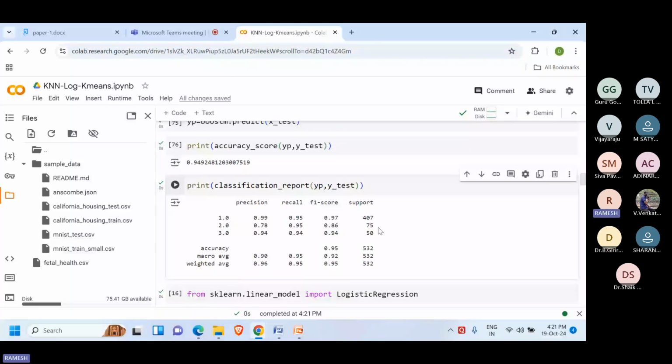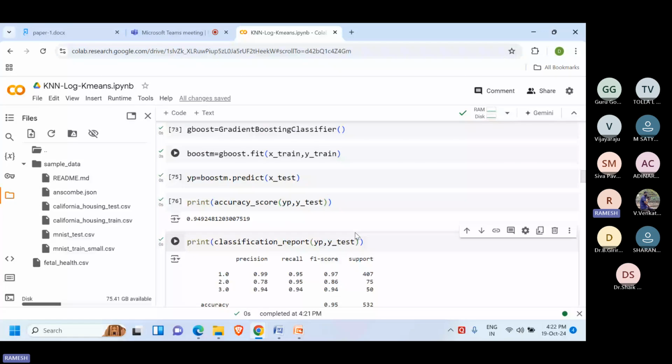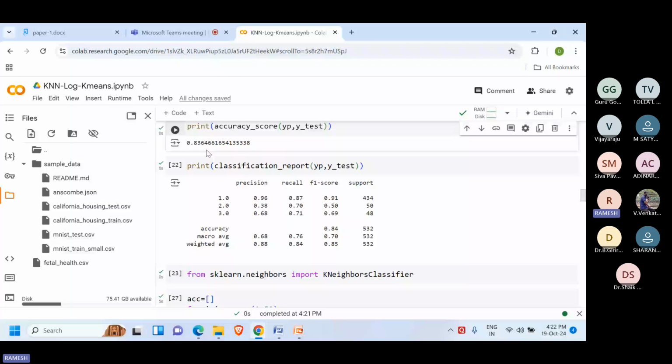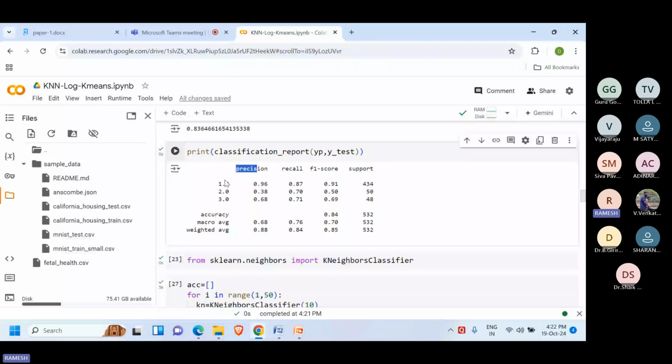See, with the boosting methodology, I said we can handle the variance problems with ensemble learning. So here class imbalance is overcome with the boosting methodology. With logistic regression we got 83% accuracy, and the precision of class 1 is 0.96, class 2 is 0.38, class 3 is 0.68, and in recall and F1 score also there is a huge difference between class 1 and class 2, class 3.